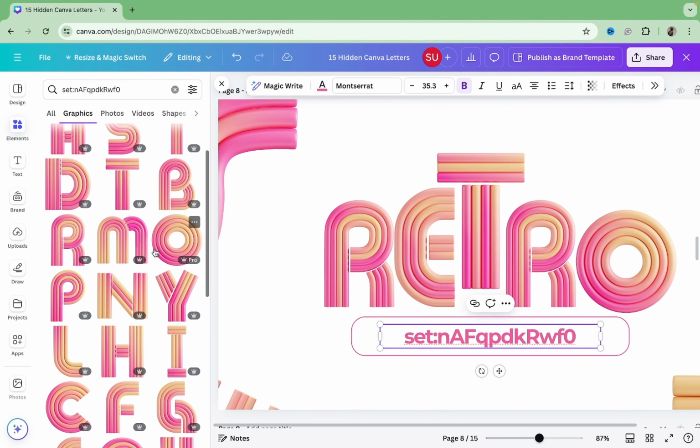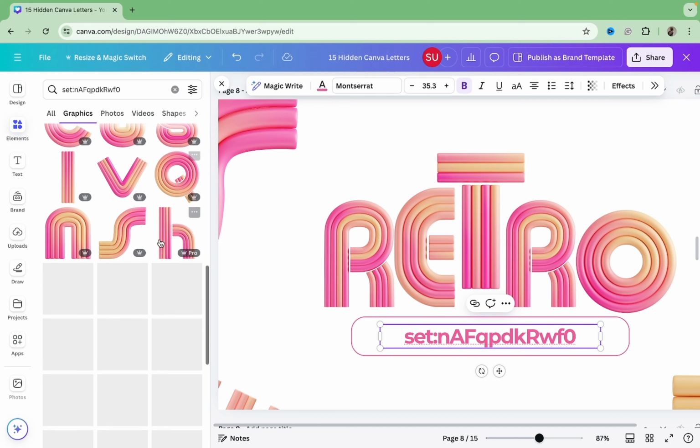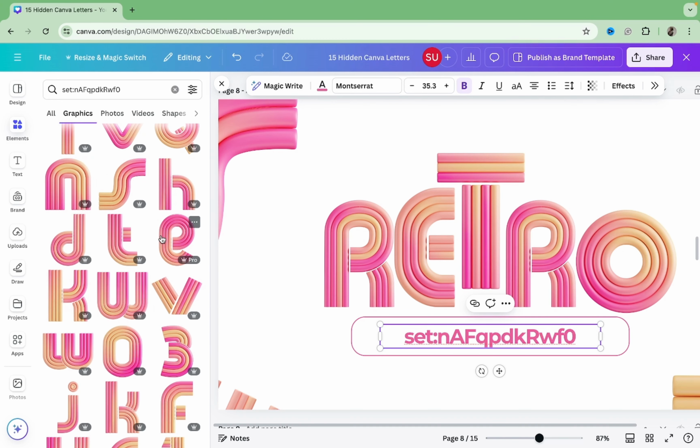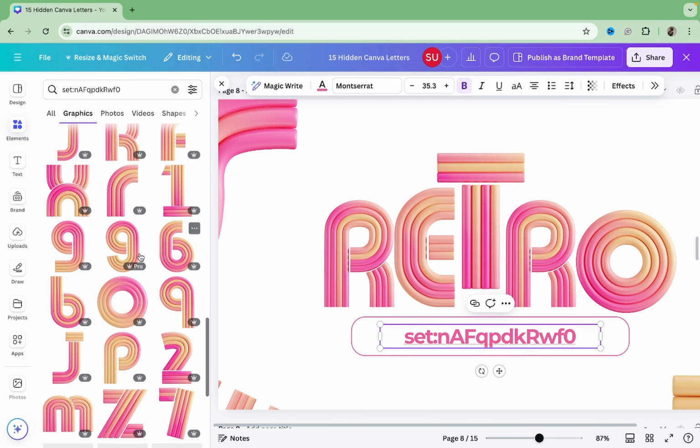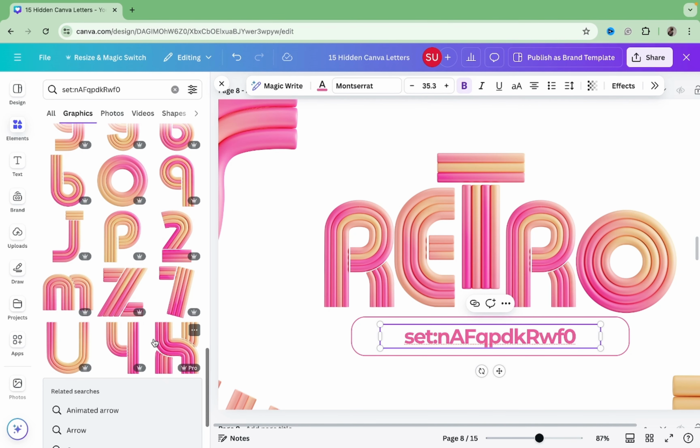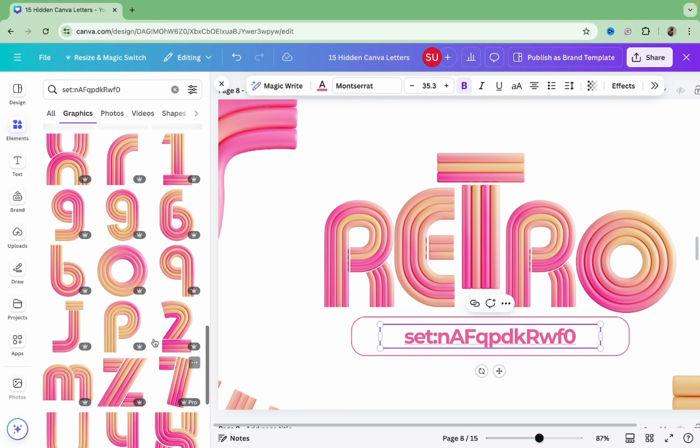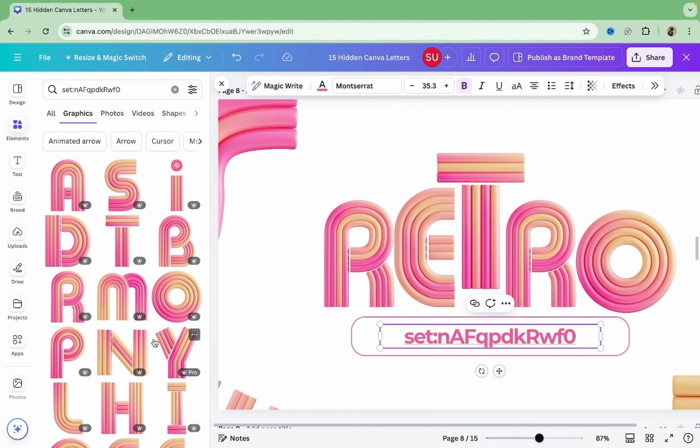They are so beautiful. It also has special characters, and this is only available to the Canva Pro users because you can see the crown on it. So if you don't have Canva Pro, what are you waiting for? You need to get the Canva Pro if you need it, because it gives you access to a lot of things.